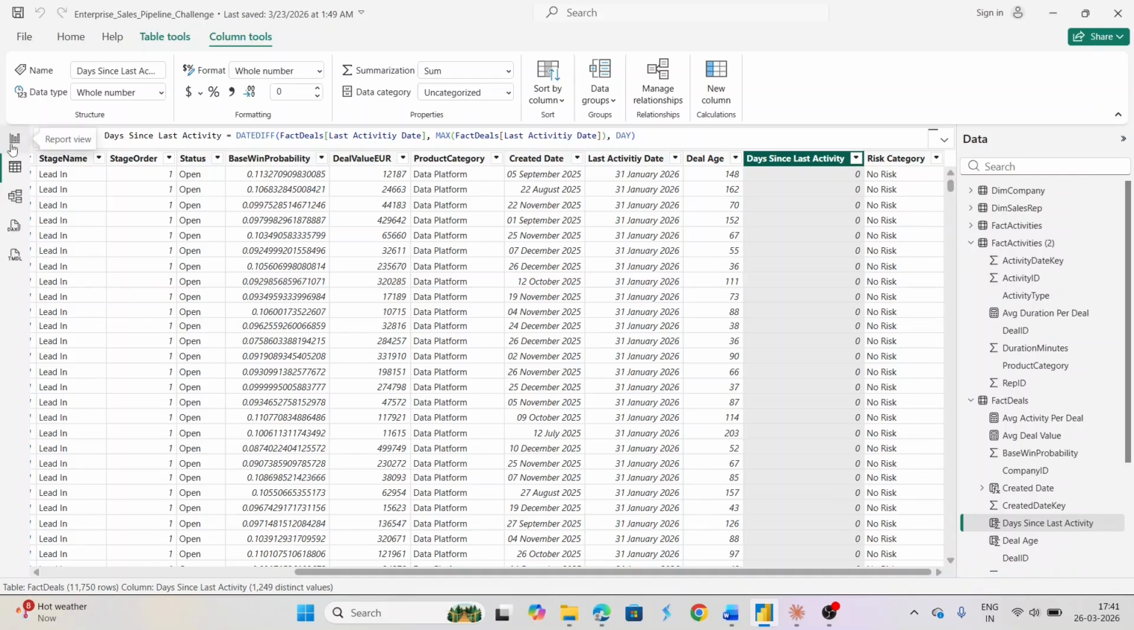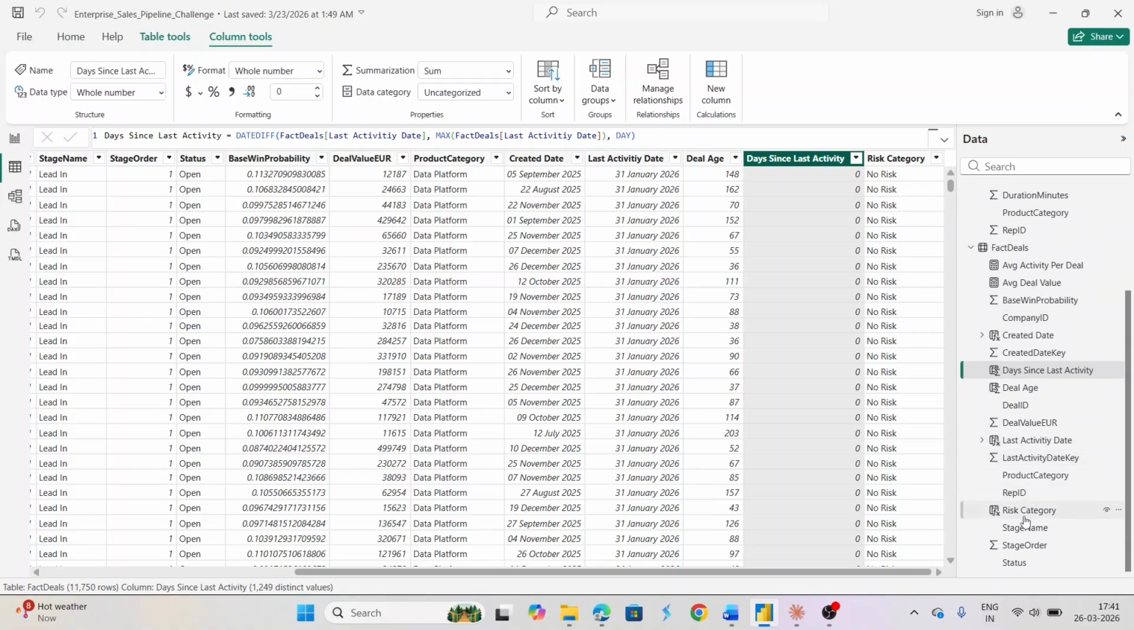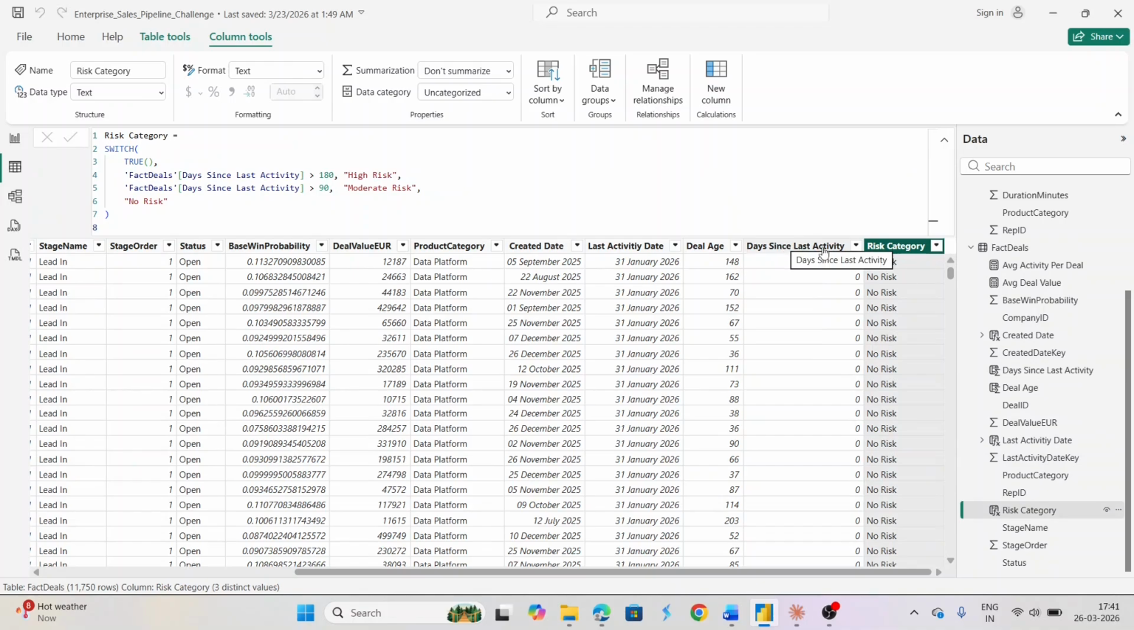So let's now create what is called your risk category. I've already created it. Let me show you how I've created it. Using the days since last activity, I simply said that if it is greater than 180 days, which is half of a year, since 365 is a year, and it has crossed half a year, then it's high risk. If it has crossed 90 days, which is 3 months, it is moderate risk. Else it is no risk, or I will name it as active.